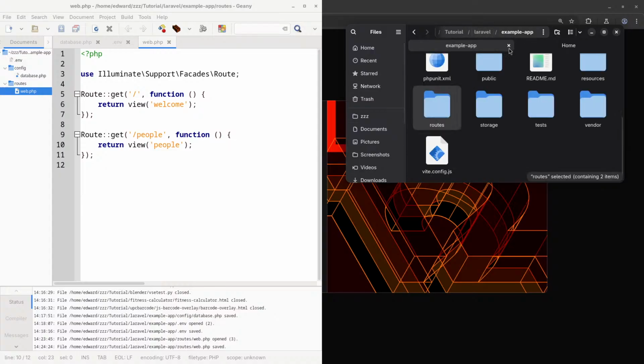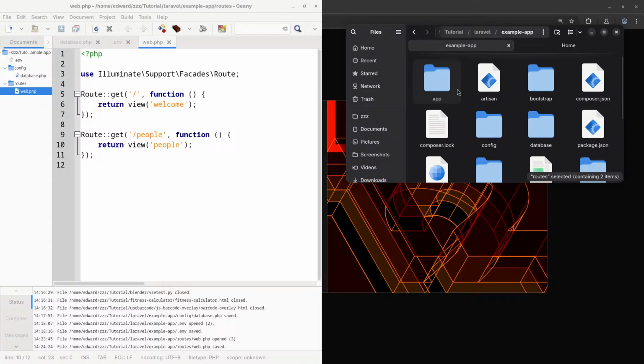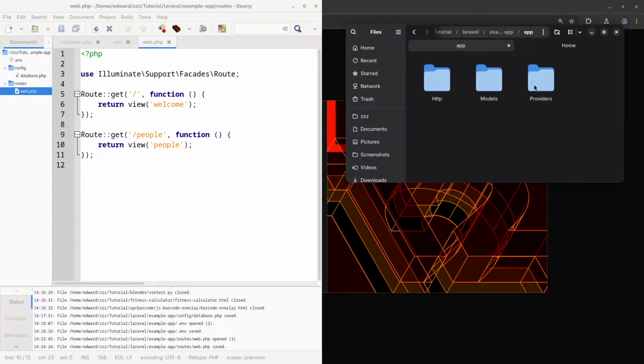Okay, so go back to the example app. Now we're going to create a controller. So we have to go to the app folder, and you see it says HTTP. So we're going in here and controllers. Right now there's only one controller, called controller.php. So what I'm going to do is grab this one and open it up here.